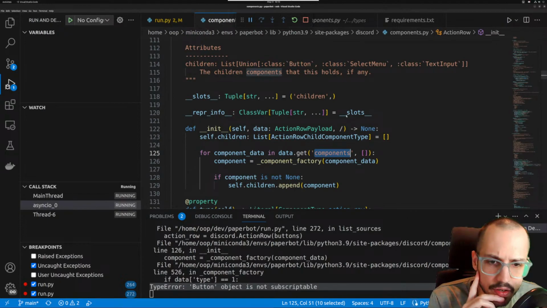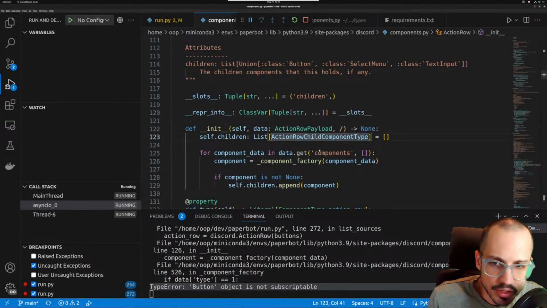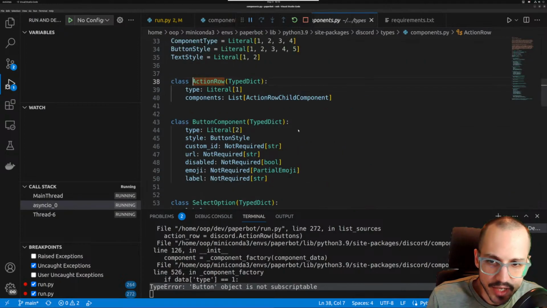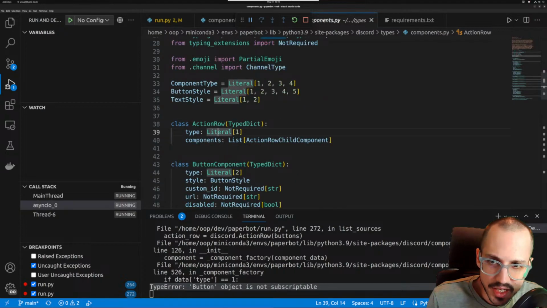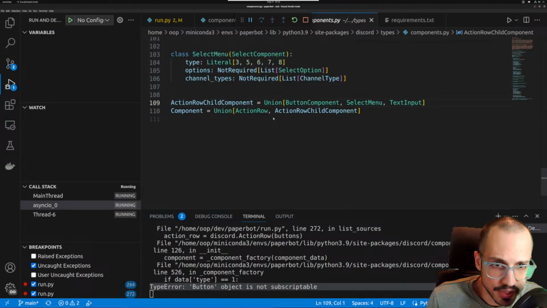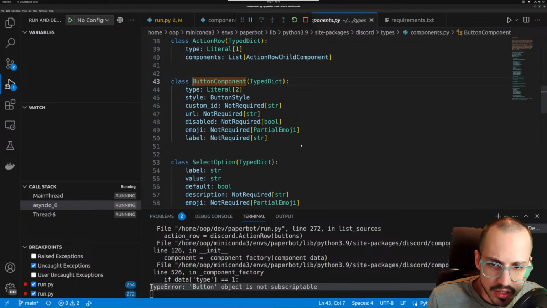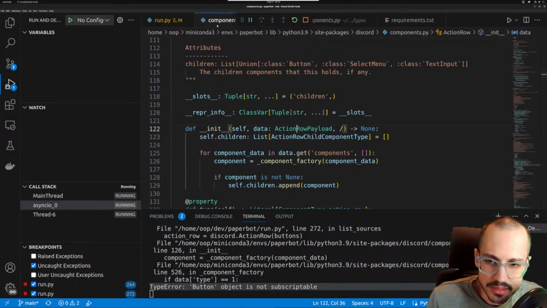Okay, what else do we need here? Action row child component type. Action row payload. Button style, component type, text style, list of action row child components. Action row child components is a button component. A button component has a type, style. Okay. It seems like it should be fine.